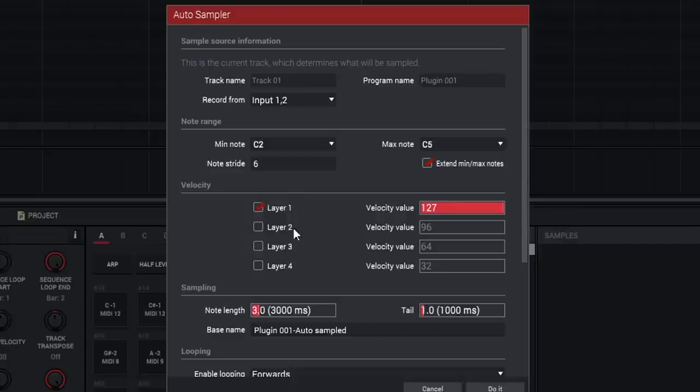This next one is layer 1, layer 2, layer 3, layer 4. If you have multiple layers, you can predict how the sound will be. I usually just keep the value at 127 and allow it to be flexible.